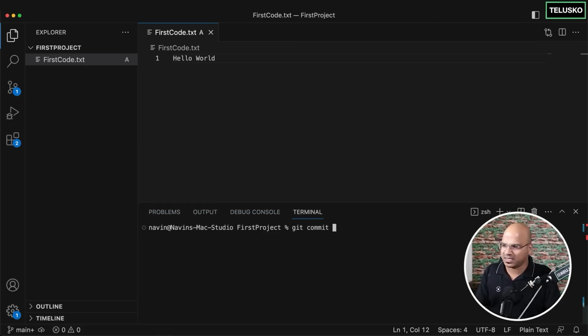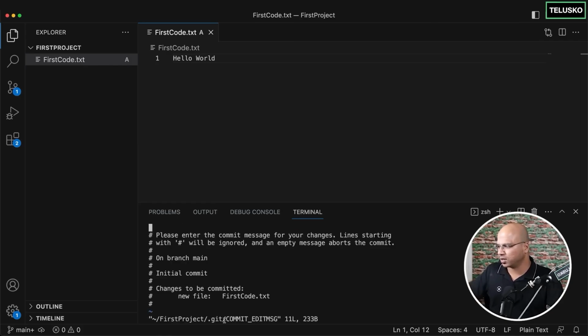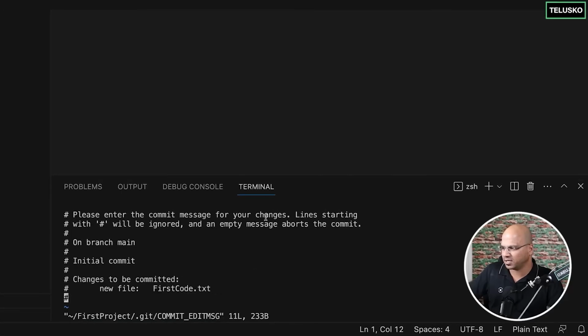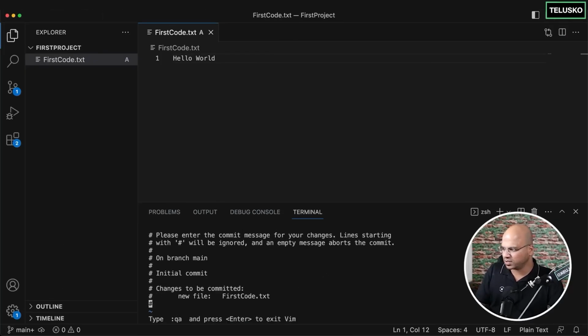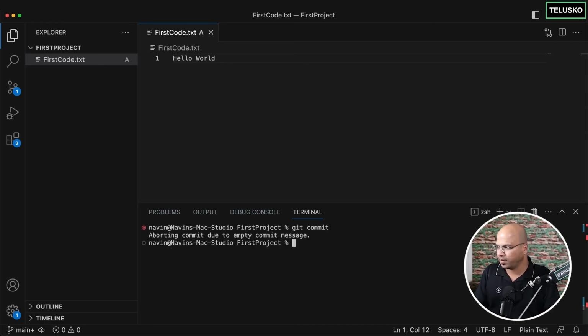Now, if you simply say git commit, it is giving you some message here. Please enter the commit message for your changes and so on. So what I will do is go back, because this is vim. Aborting commit due to empty commit message. Basically, the commit has not been done. When you want to commit, you have to make sure that you also pass a message. Of course, every time you commit something, you have to specify what changes you have made.